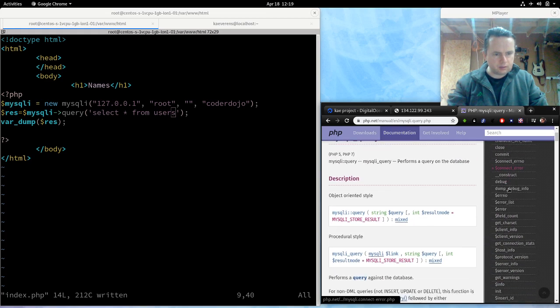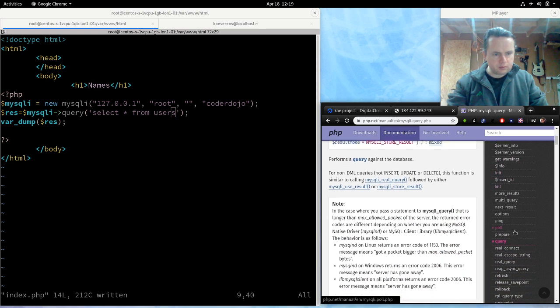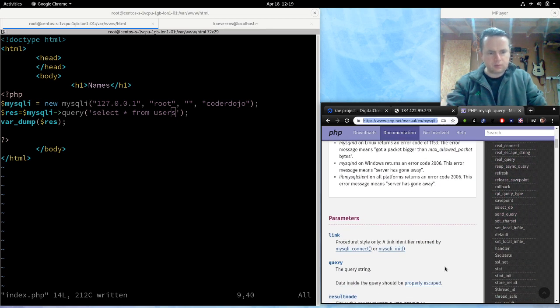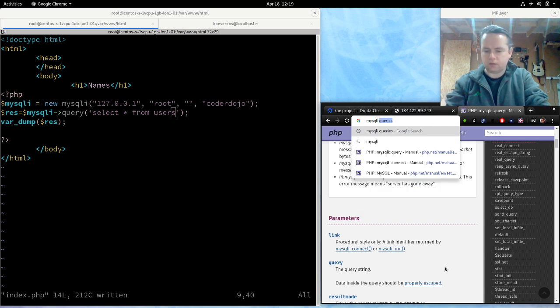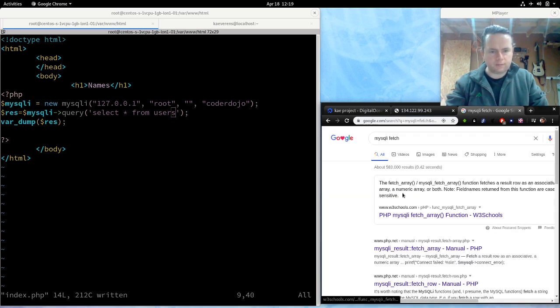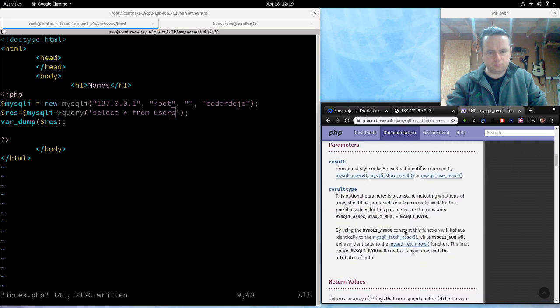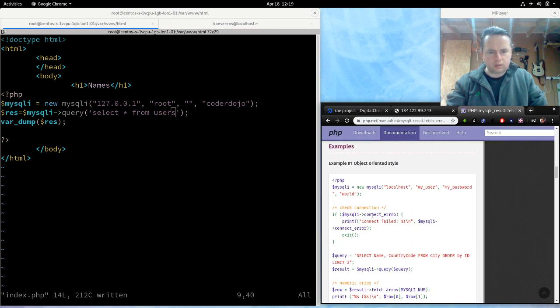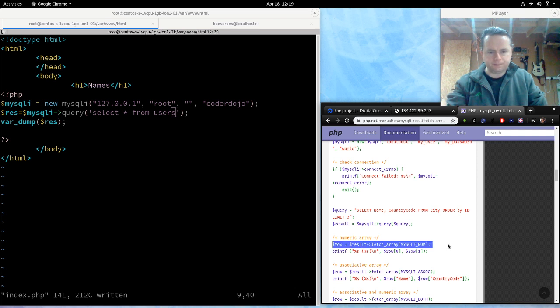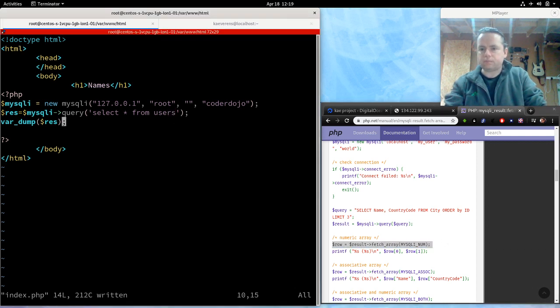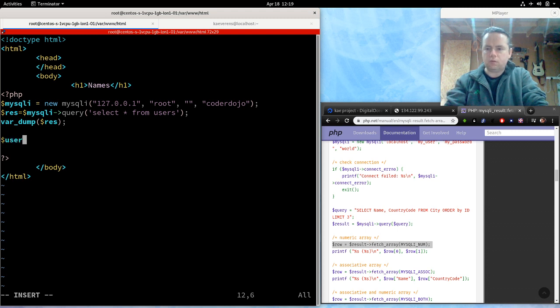MySQLi. How is it that things have changed so much since I started doing this stuff? MySQLi fetch array. MySQLi fetch array. There, that's what I want. Okay, there, and then there we go. Alrighty. So now users equals result fetch array.